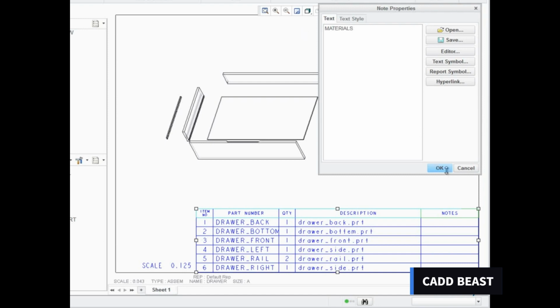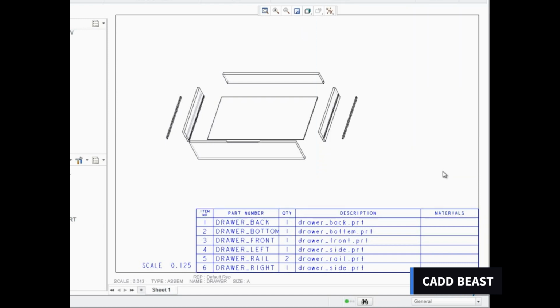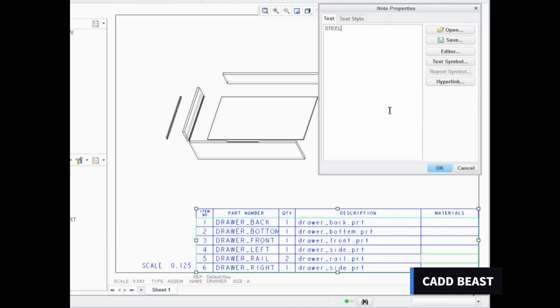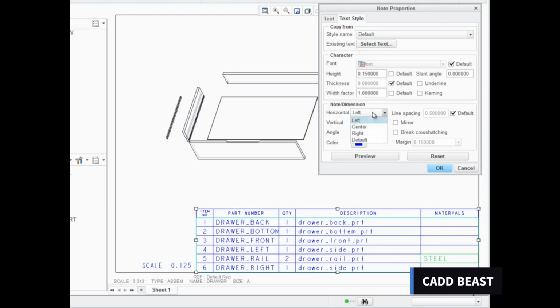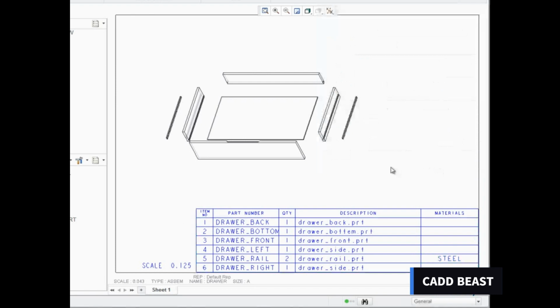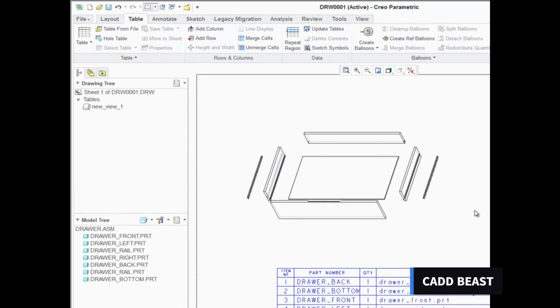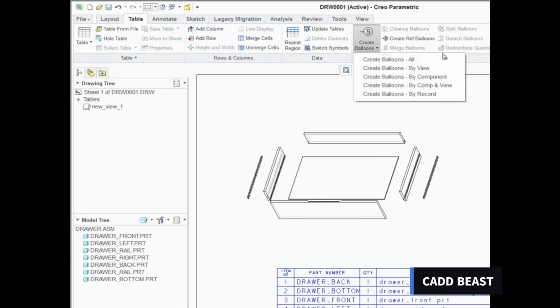I'll do this again, but this time with an empty cell. To complete the bill of materials, you must add balloons, so it's clear which part is which. To do this, click Create Balloons and choose between Create Balloons All, By View, By Component and View, or by record. I'll choose Create All.